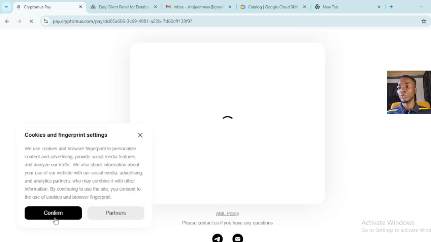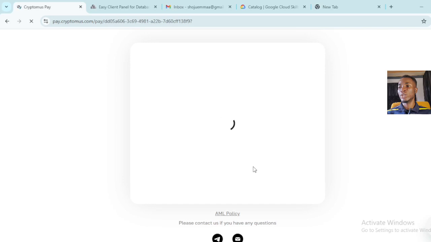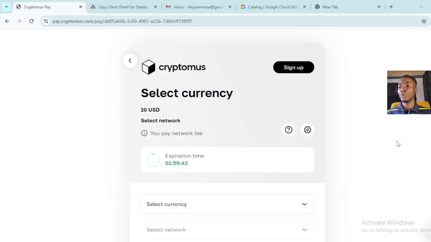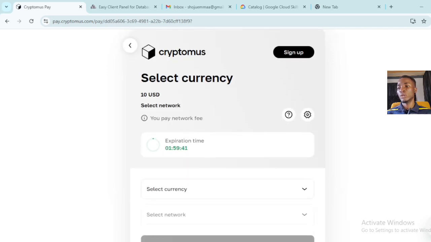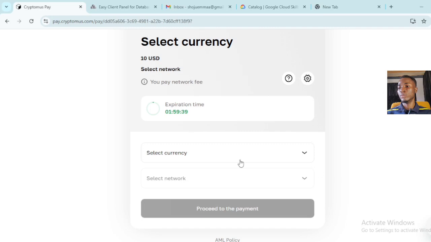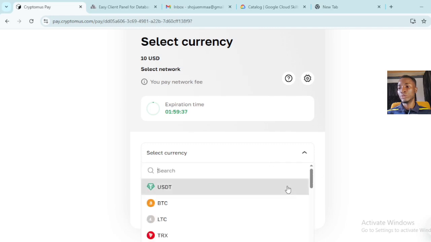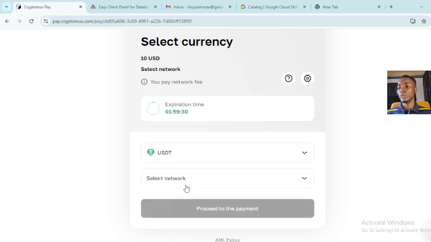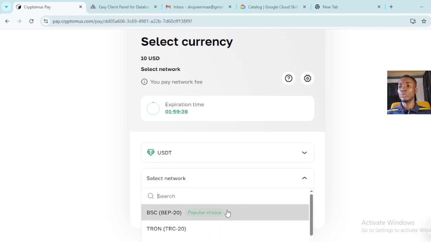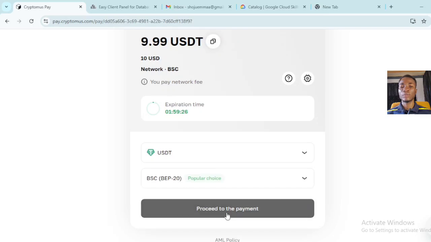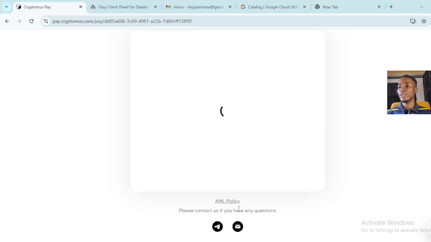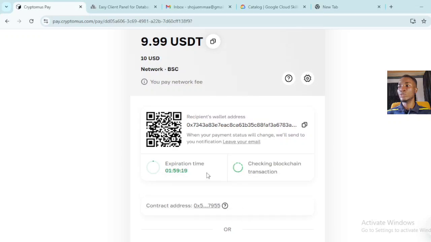It's loading. You can see here it is showing select currency. What should we use? Let's use USDT. For the network, let's use BEP20, a popular choice. When we click on proceed with payment, it's going to give us the address you are going to send to, but make sure you see something showing 10 USD.